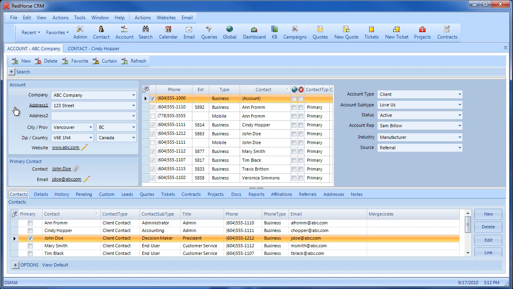The upper part of our account screen may look different than your RedHorse installation. This is due to customization. The concept, though, is that an account, in this case, is ABC Company, a company record. And its contacts are the employees who are linked to ABC Company.